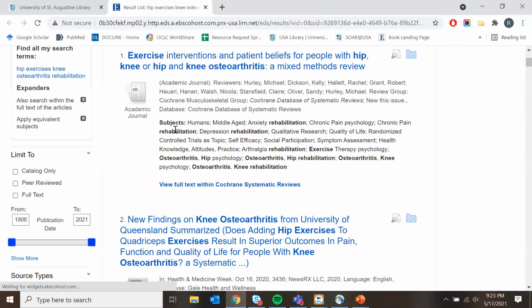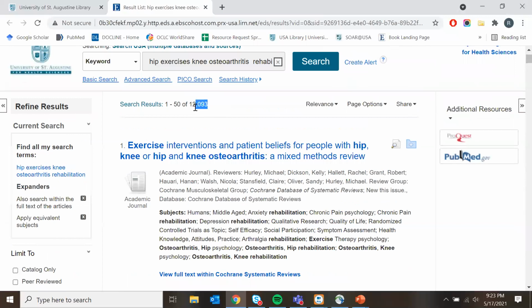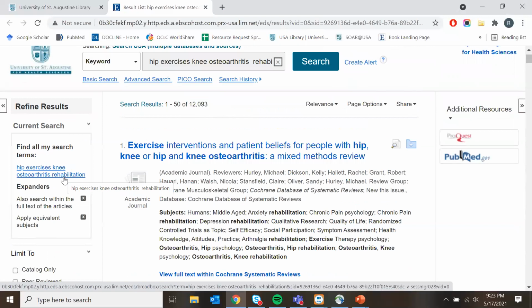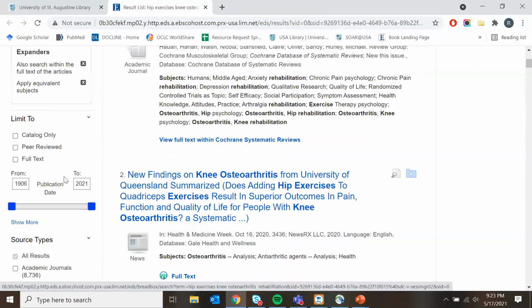All right, back to our search again. So we have a lot of results to pick from here. We have about 12,000 results. Now we can start altering our keywords if we wanted to narrow down our topic a little bit more, or maybe there's another nuance to it that we want to capture. But you could do that in a couple of different ways.